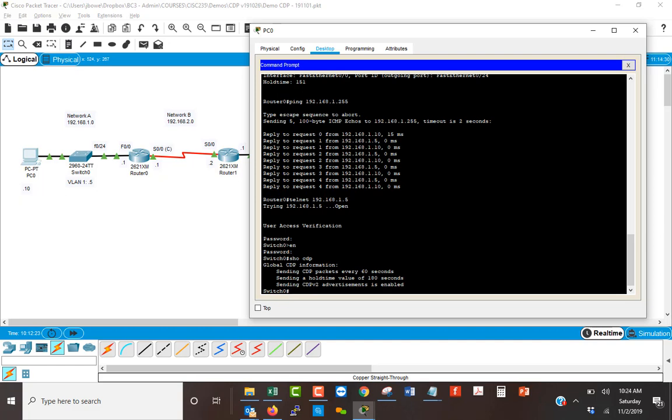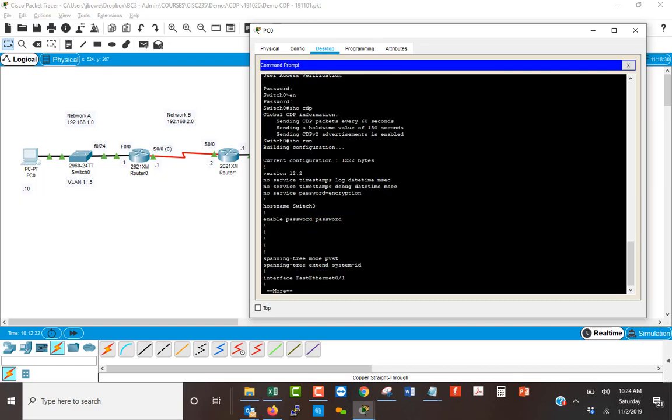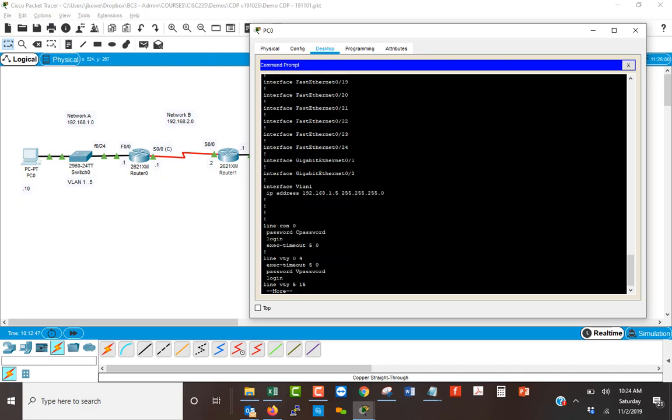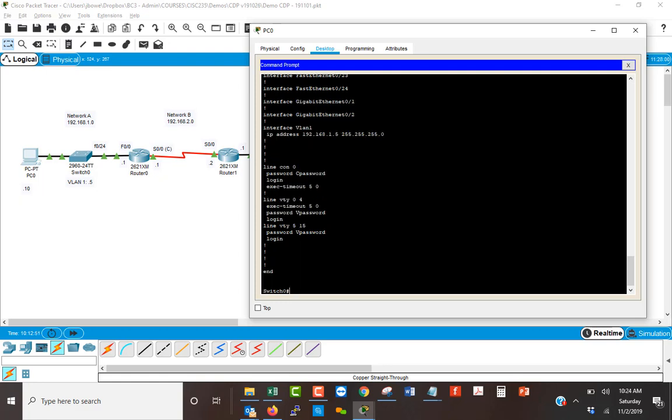In fact, if we do just a show run, let's show the running configuration file. And you'll notice that one of the commands that we have very early on, we've got our host name, switch 0, and our enable password and so on. And then we have all of our configuration stuff in here, so this is all good.